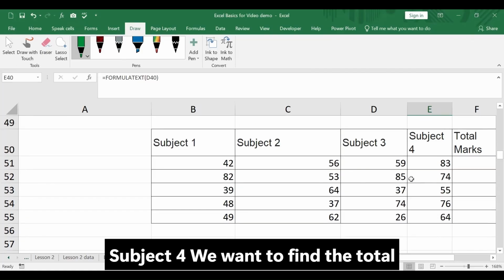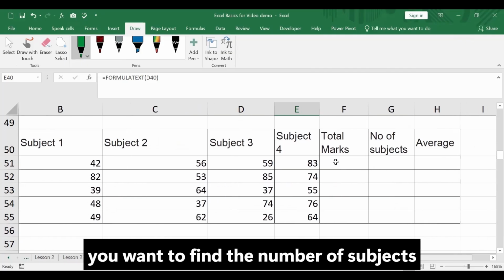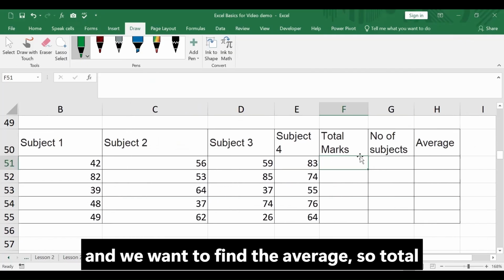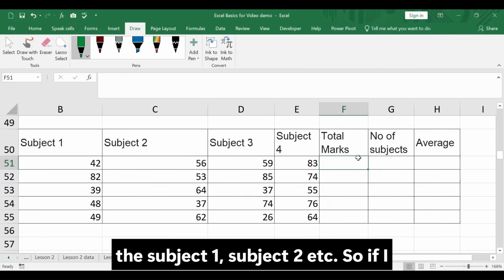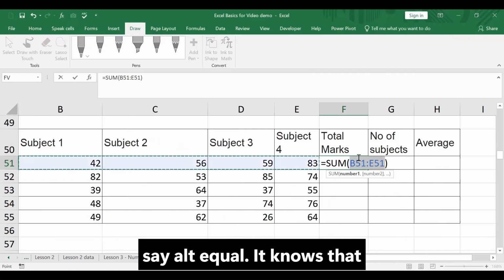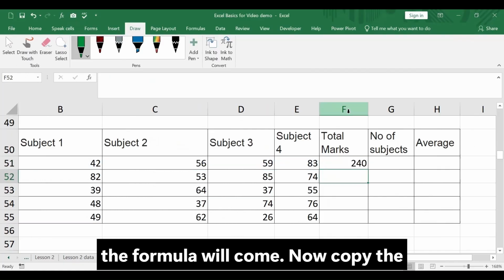Next, here we have subject 1, subject 2, subject 3, subject 4. We want to find the total marks, the number of subjects, and the average. So total marks is the sum of subject 1, subject 2, etc. If I say alt equal, it knows that it has data in the row, so automatically the formula will come.